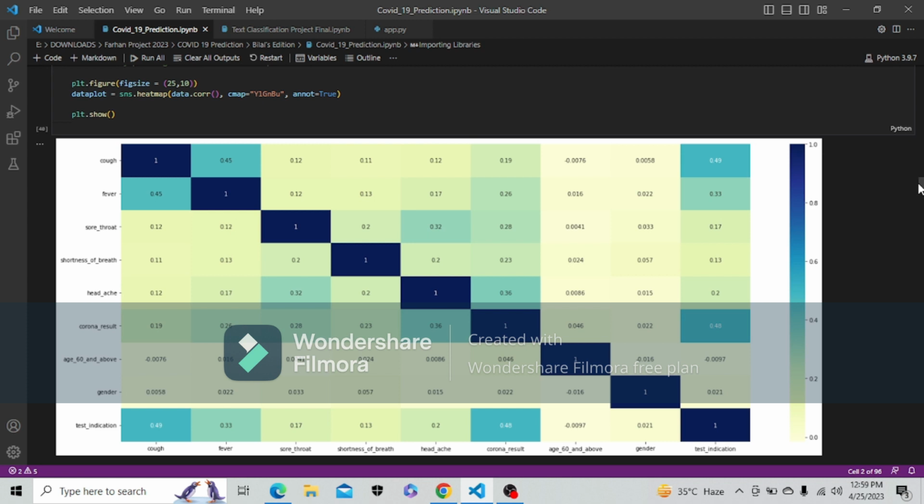The correlation plot basically tells us about the features which are highly correlated with our target variable. We can see that our target variable is corona result. So we can see that headache is highly correlated with the corona result, and test indication is highly correlated with the corona result target variable, as it is showing a 0.48 correlation. Similarly, all the features are somehow correlated with each other.